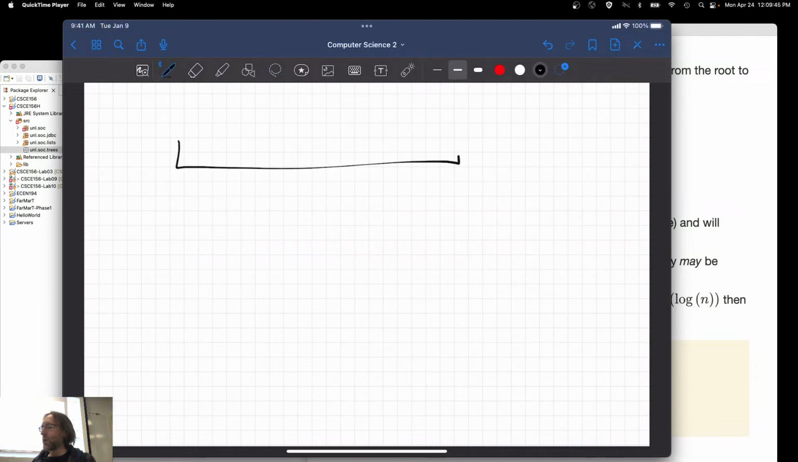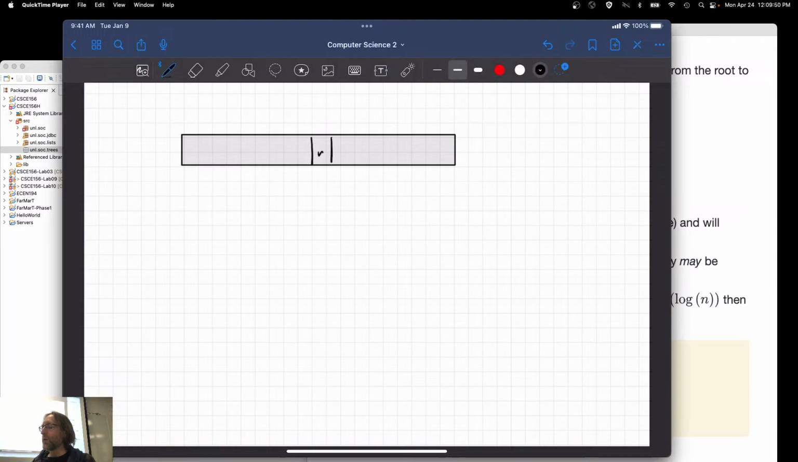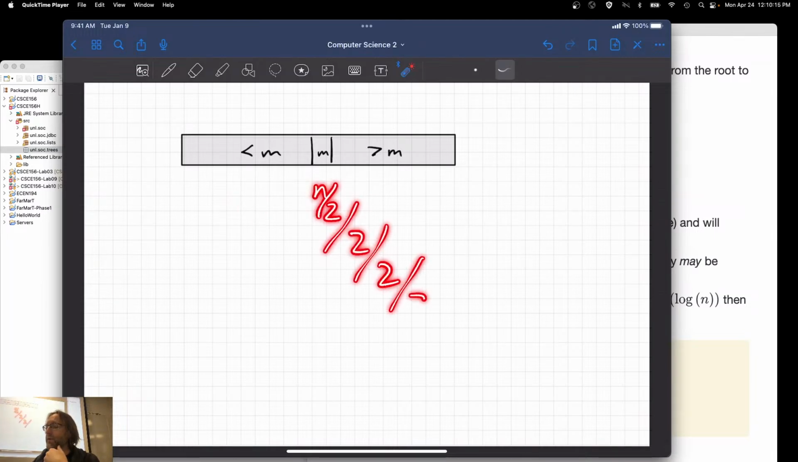Think about your array. In order to do binary search, what do you need to do? It needs to be sorted, right? So everything over here is less than m. Everything over here is greater than m. Why? Because in binary search, you jump to the middle. If that's the thing that you're looking for, great, you're done. Otherwise, you go left or you go right. In other words, you cut it in half each and every single time. N divided by 2, divided by 2, divided by 2, divided by 2. That's what gives you that log behavior.